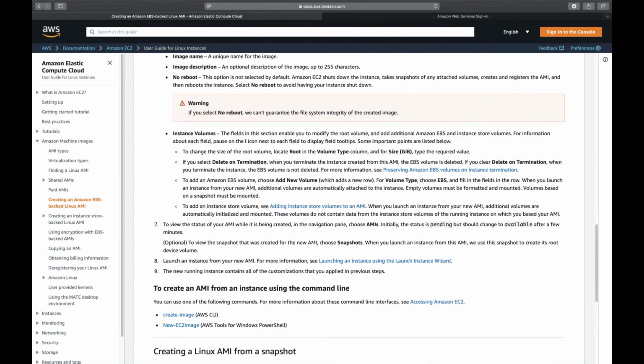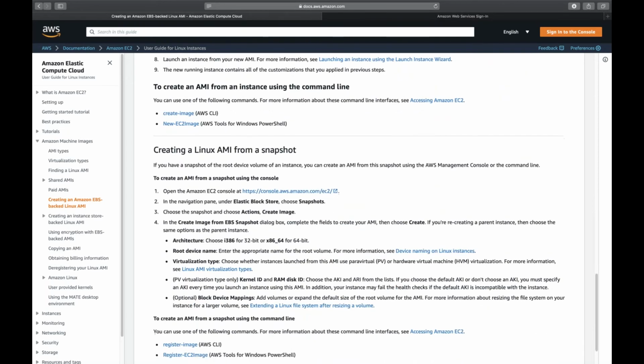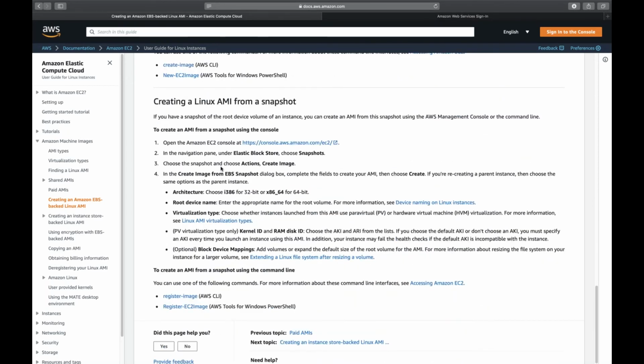Then you can do it from the command line. And how do you create from a snapshot? Okay. If you have a snapshot of the root device of an instance, you can create an AMI from it. So this is for the root. Just go to the console, under Elastic Block Store, choose Snapshots. Your snapshots are listed, and then you have the option to create an image, and you follow the process.